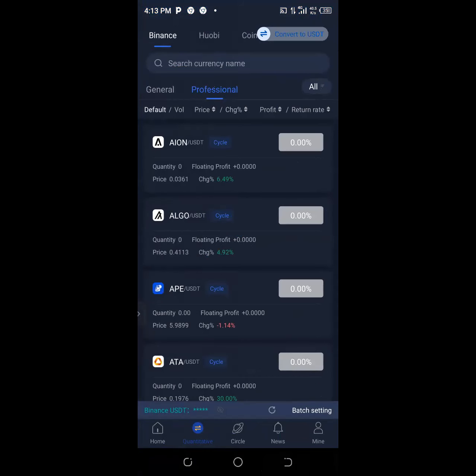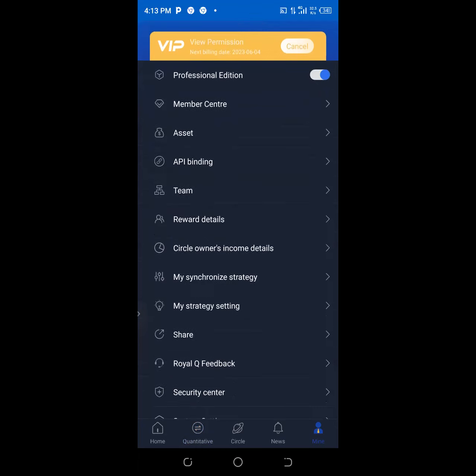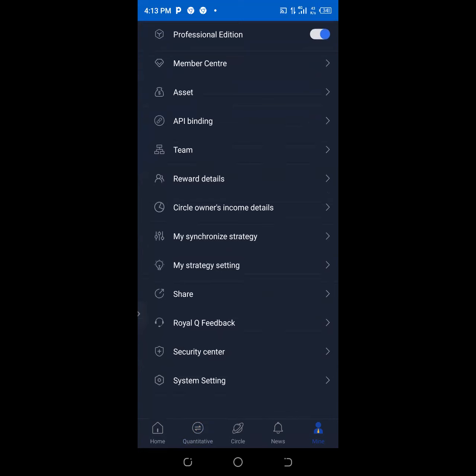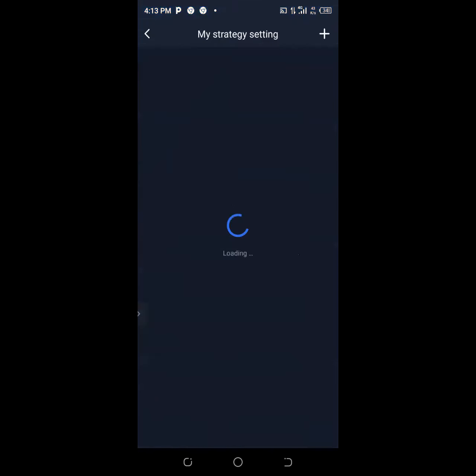It is always good for you to program it down so that you won't continue to set up a trade every now and then. So for you to program it and set it before the signal is released, or you want to set it permanently, you come to mine this time around. First thing first is to come to mine. And when you come to mine, you come to my strategy settings, as you can see here. Click on my strategy settings.